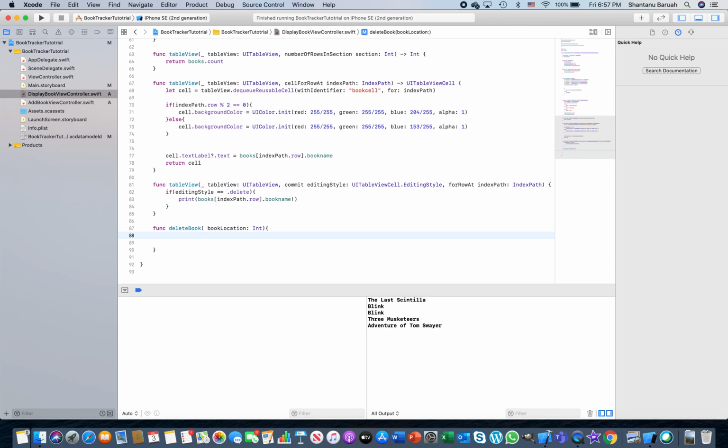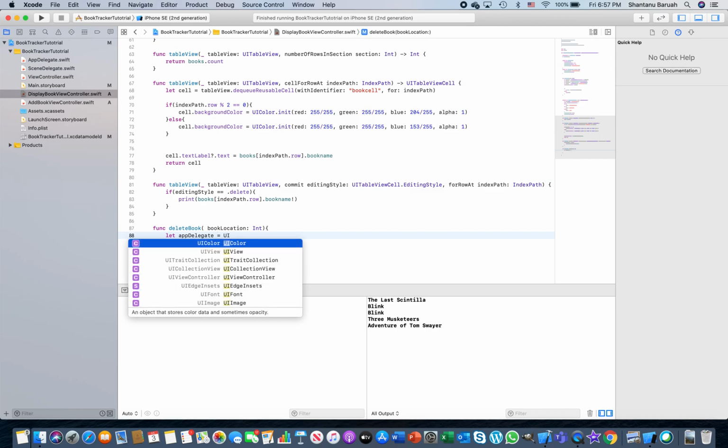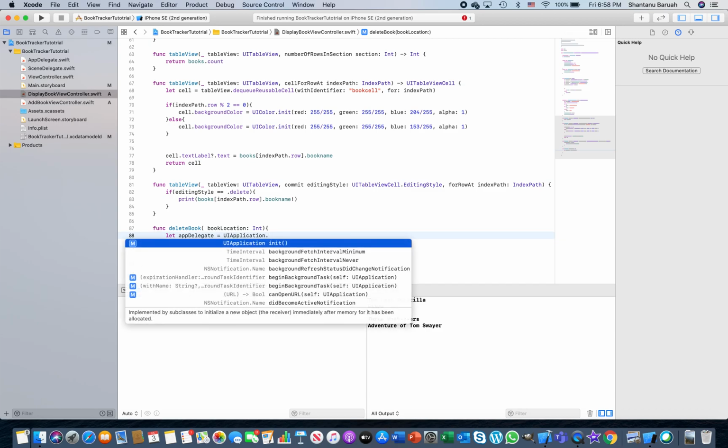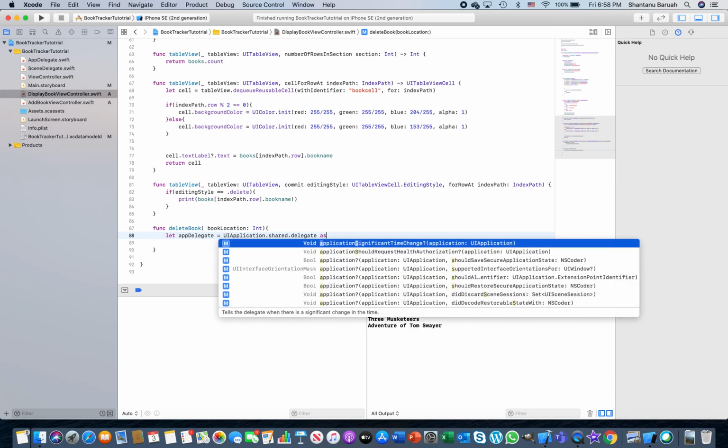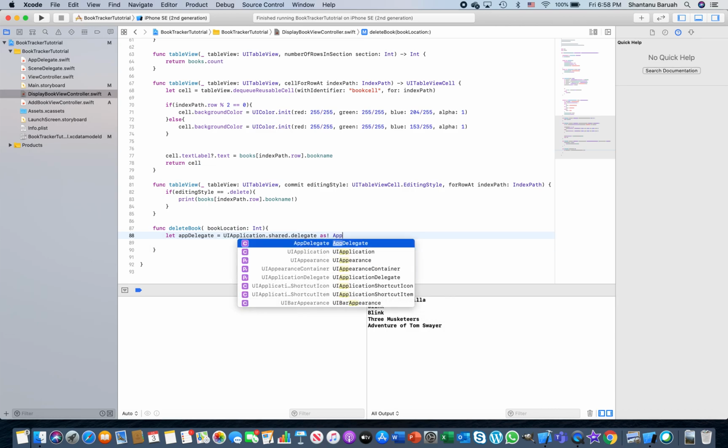So you know that you need to delete the book from where? You have to delete the book from the entity, right? So how do you delete it from the entity? For that you have to go and get a handle of the entity. So you know how to do that. We'll define an app delegate variable. This again, as I told you before, could be any name, but from a readability standpoint, I call it app delegate, and I say UIApplication dot shared dot delegate, and I say this is of type, I'll force it to AppDelegate, right?